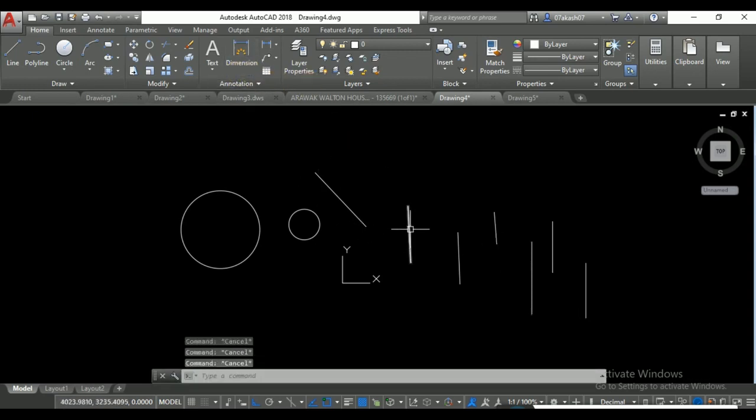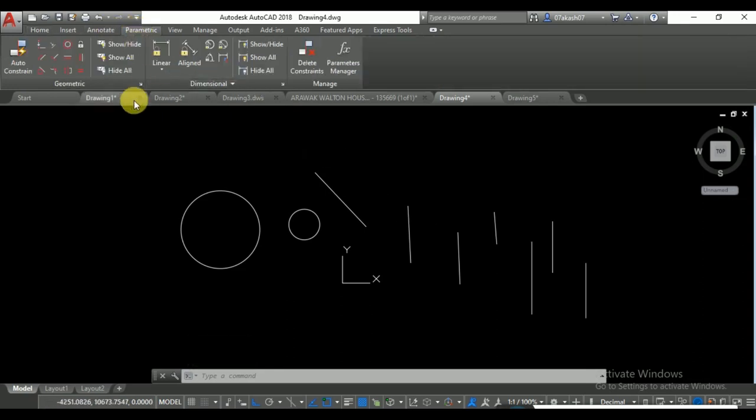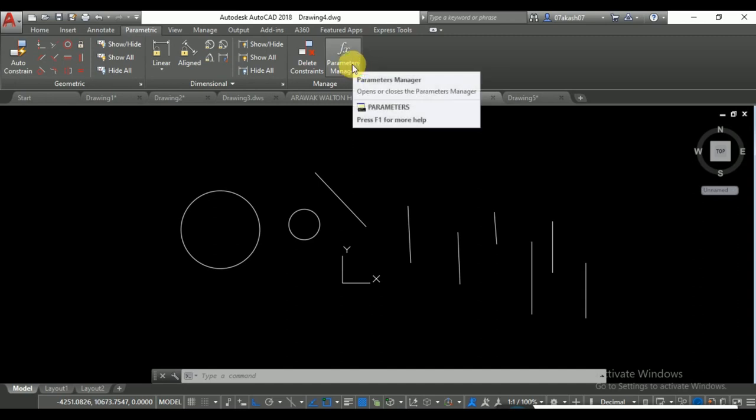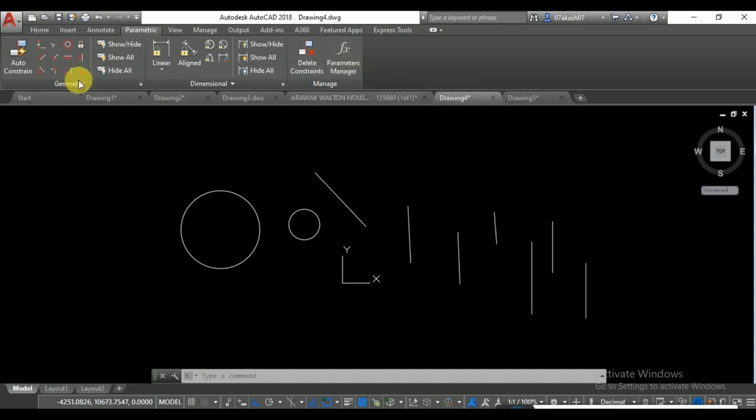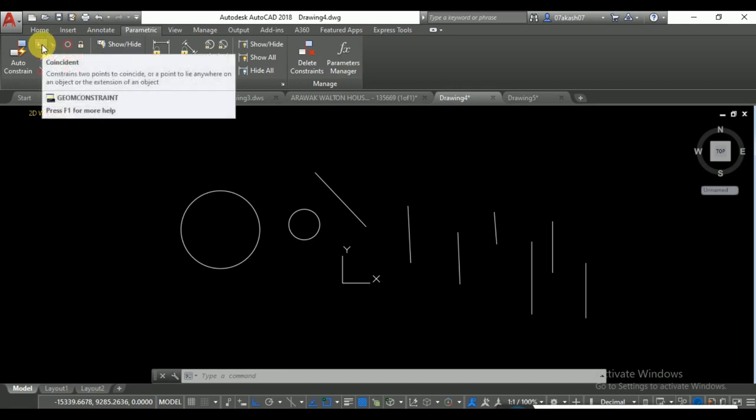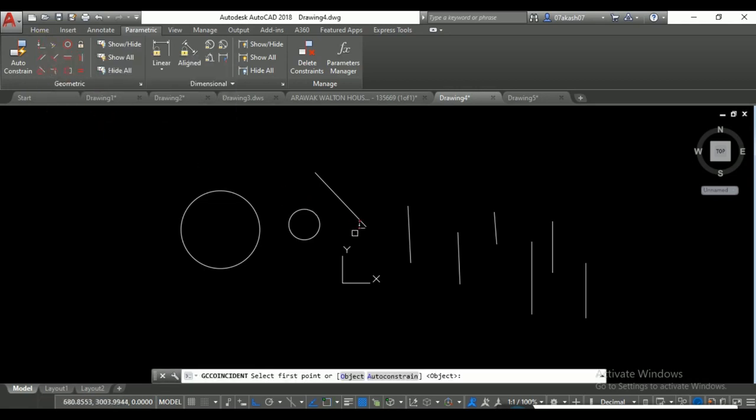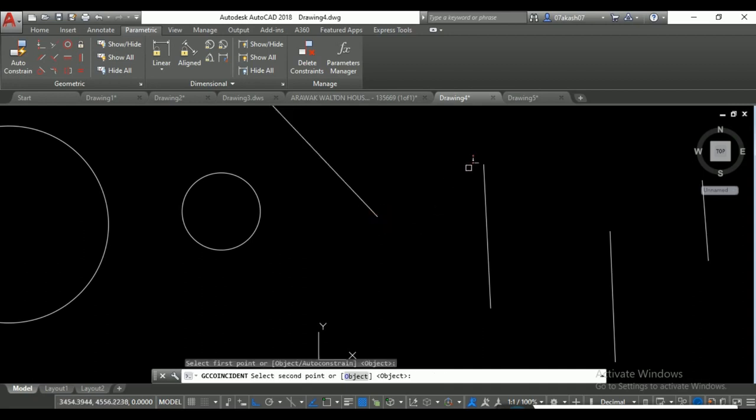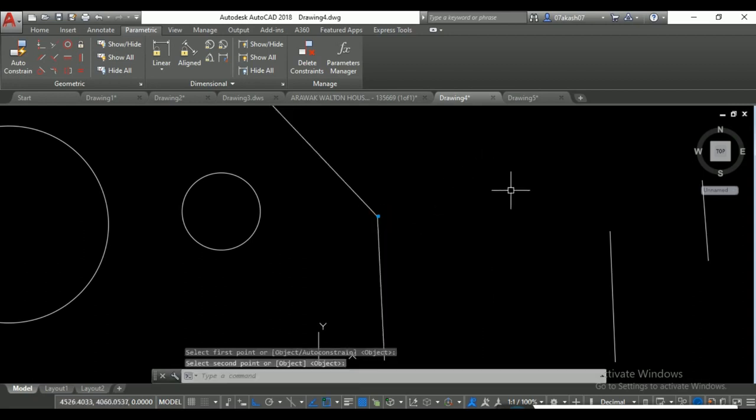So there is no single command related to constraint. You can go directly from the Parametric tab and you can see there are two types of constraints: geometrical constraint and dimensional constraint. And the third one is the Parameter Manager, where you can use formulas. Let's use geometrical constraints. The first one is coincident. Select this object and this one. The second object will be moved onto the endpoint of the first object.